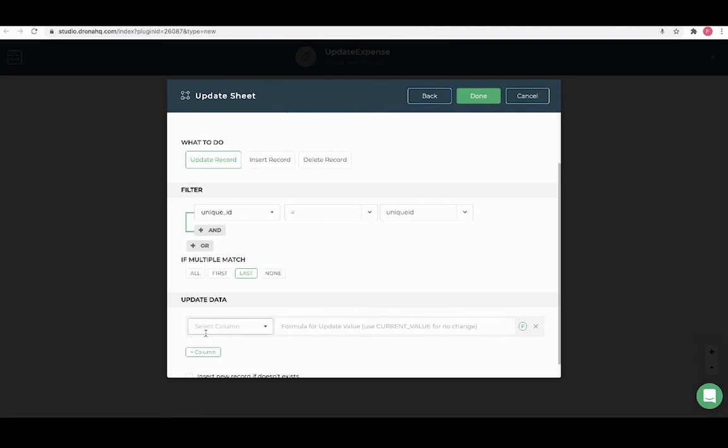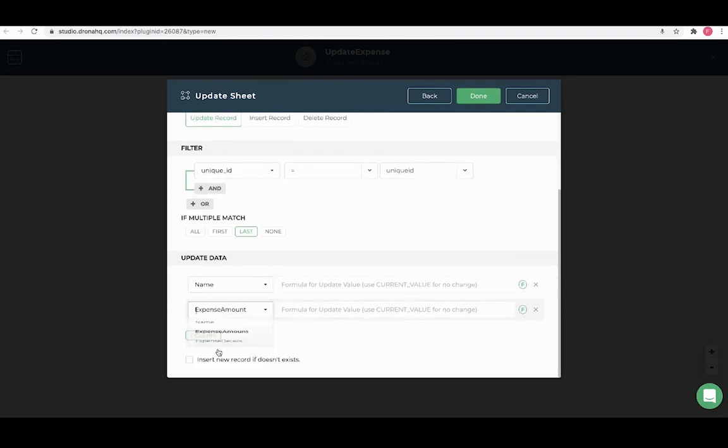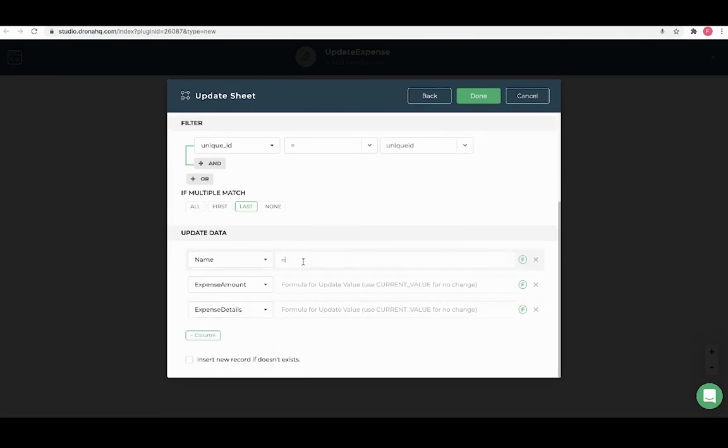Here, we need to add all the columns of the sheet you want to update. Let's add all 3 columns, name, expense amount and expense details, and set their corresponding unique names of the controls added on screen since we want all of these to be updated.